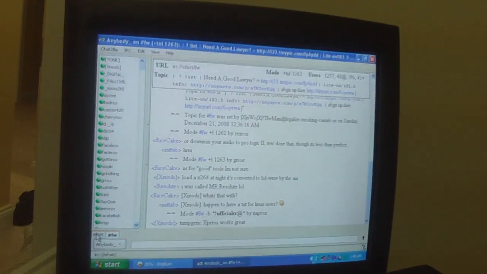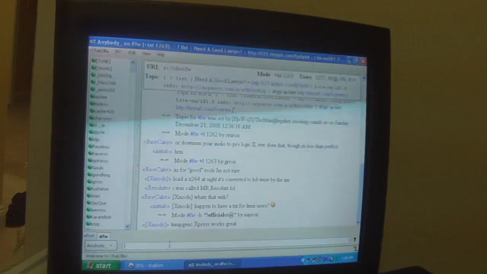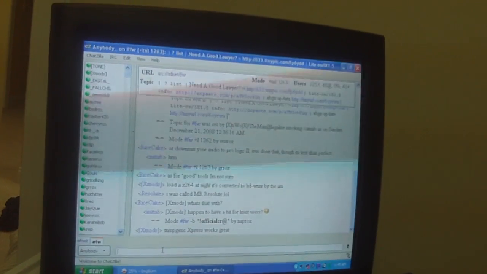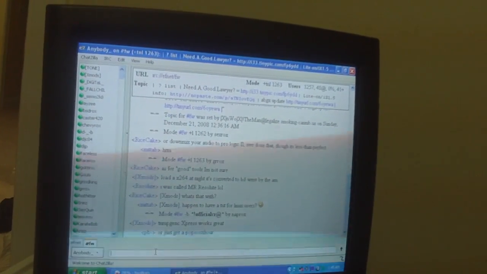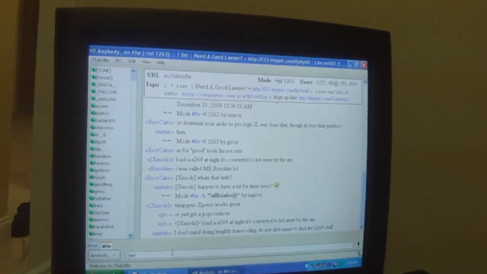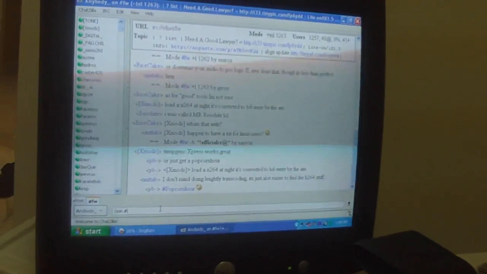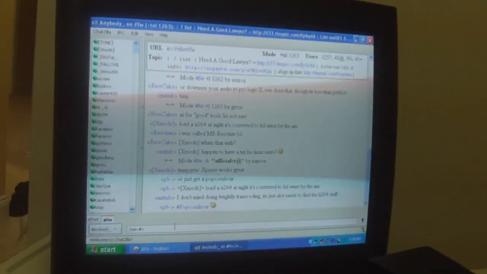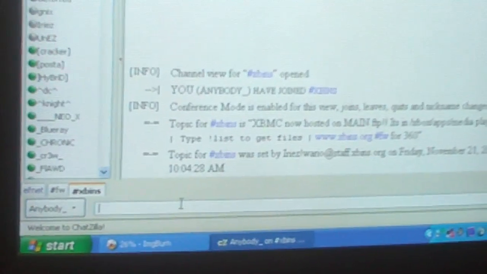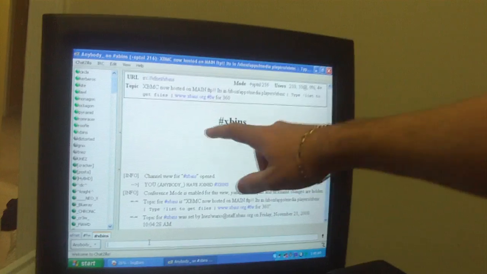You're going to have to join the FNET server. If you don't know how to do that, just type it in Google and you should find it. Once you're on the FNET server, I'm using Chatzilla, so hit /join, the pound key, or the number key, and type in Xbins, X-B-I-N-S. Hit enter. You'll join another place, and it'll say you have joined Xbins. It also says Xbins up here because I'm using Chatzilla.